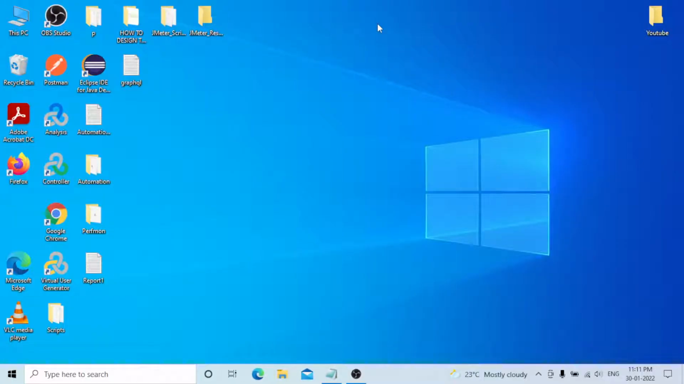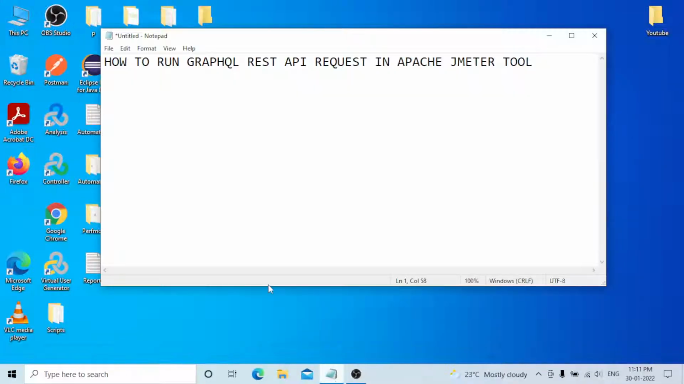Hi everyone. Today our topic is how to run a GraphQL REST API request in the Apache JMeter tool. Okay, the topic is how to run a GraphQL REST API request in the Apache JMeter tool.